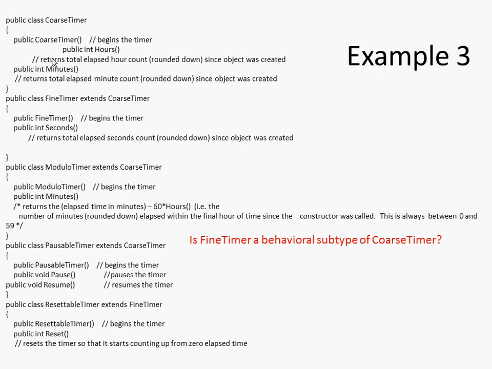If they know it's a fine timer, they can call seconds, great. But if they don't, it's behaving perfectly consistently. They're not going to be rudely surprised, right? Yeah, perfectly good. A fine subtype. Perfectly legitimate behavioral subtype.